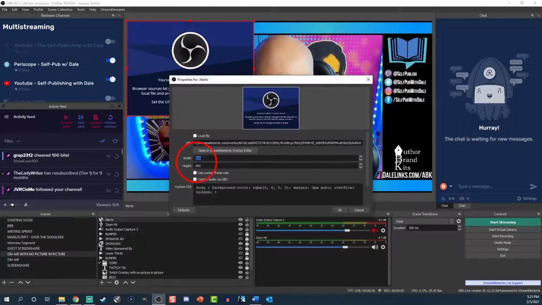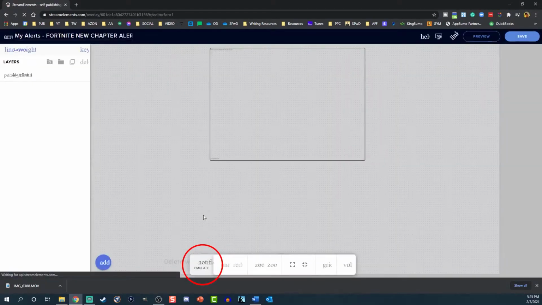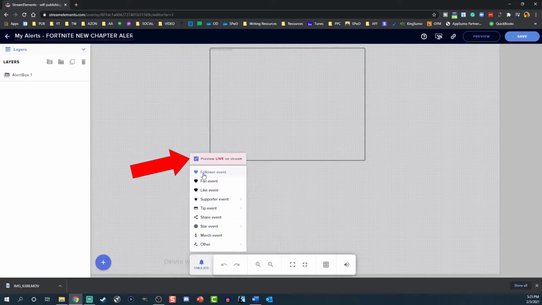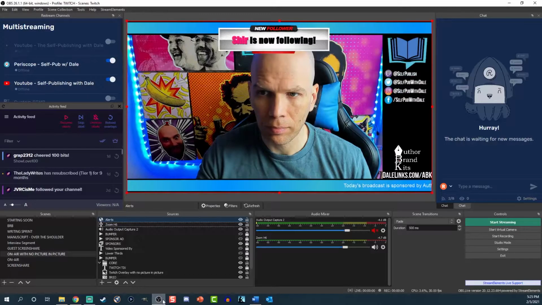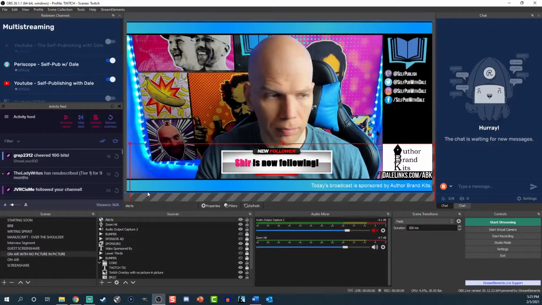Now here's where everyone gets it wrong. Change the width and the height to 1920 by 1080. Hit OK and go back into your StreamElements account and hit Edit on your alerts theme. Select Emulate, click the Preview Live on Stream, then select an alert to test it. It should show up in OBS now.